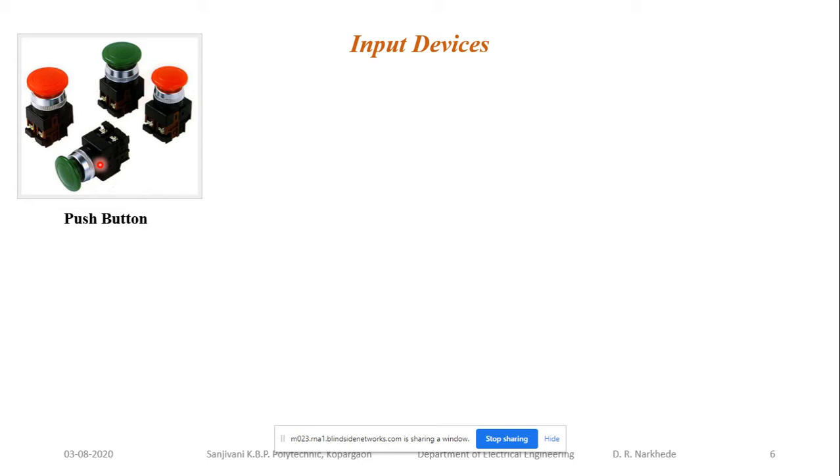Now at home, if I want to switch a fan on and off, one switch is sufficient. If I press it, it will be on, and if I press again, it will be off. But in industry, to switch a device on and off we use two switches, one for on and the other for off. Is it clear? We are not using a single switch for on and off. We are using two switches in the industry, one for on purpose and second for off purpose.